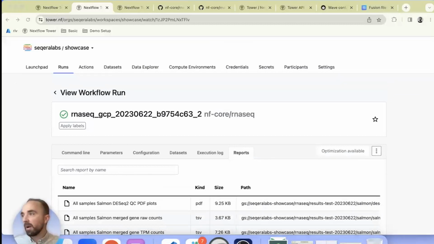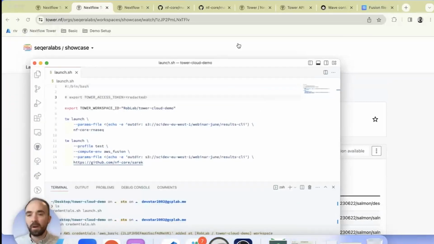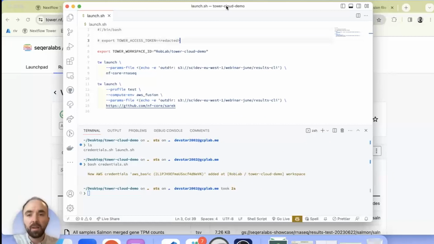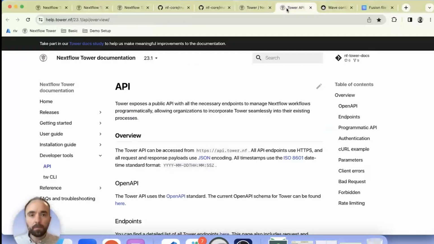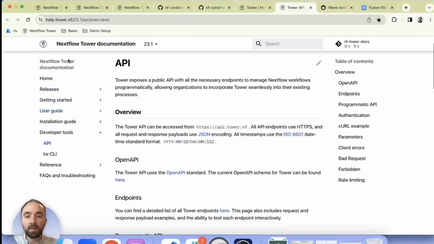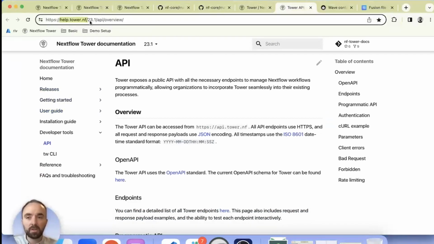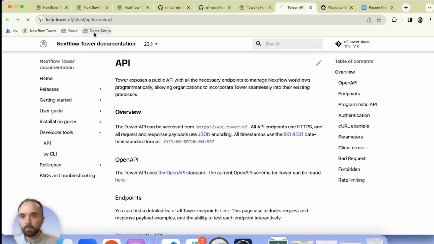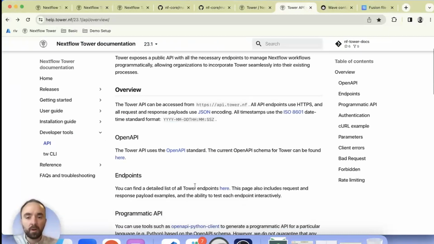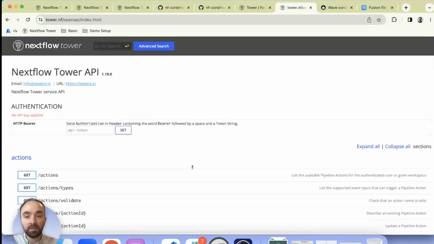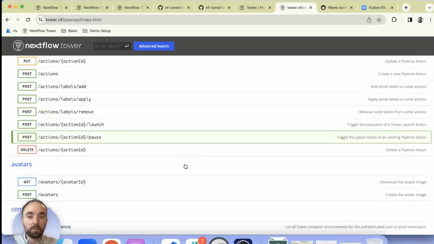Lastly, I wanted to talk about the automation story. Everything I've done via the UI here is also available via the API and the CLI. The Tower API here in the documentation is exposed via an OpenAPI standard. I can view the endpoints for the API.